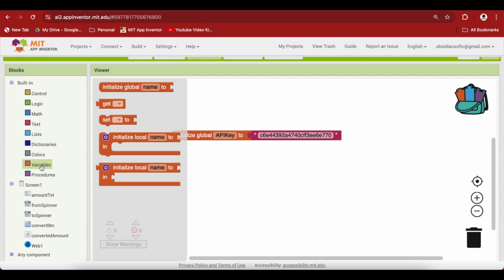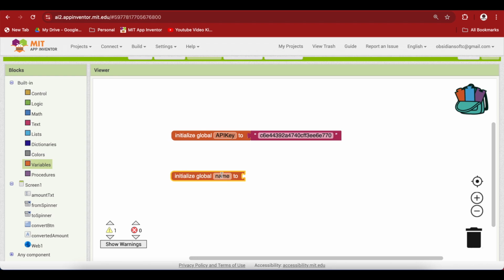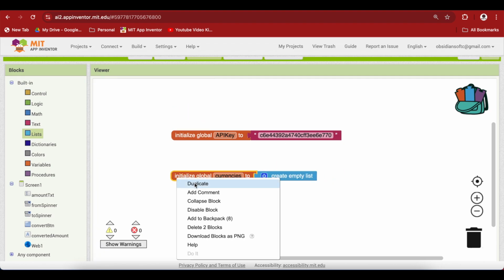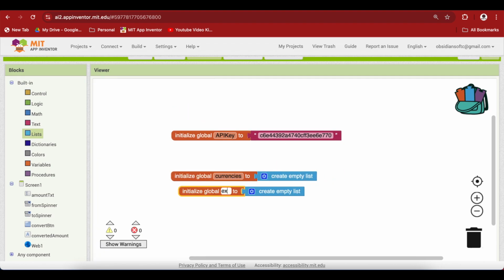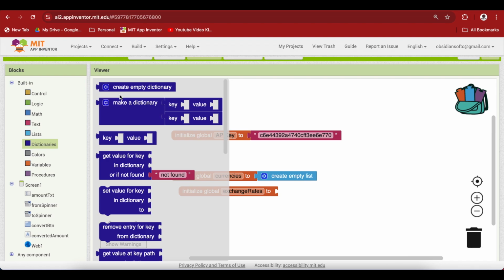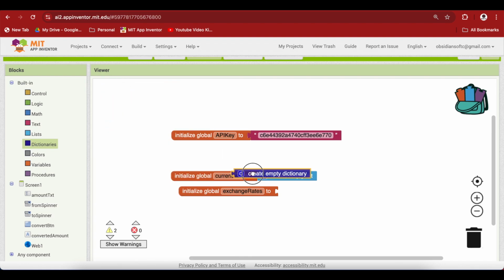Now we need another global variable for our currencies, and this will be an empty list. Right click, duplicate, and this is our exchange rates global variable, but this is a dictionary. So go to dictionaries and give it the create empty dictionary block.